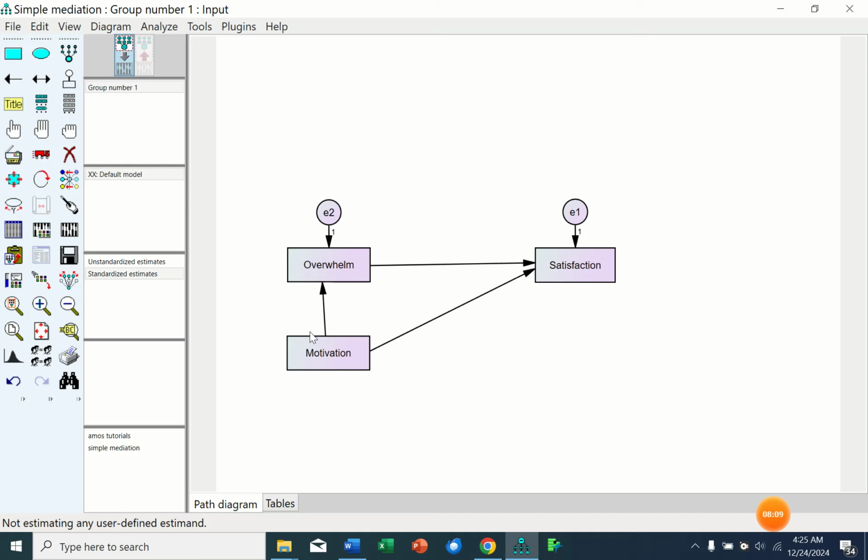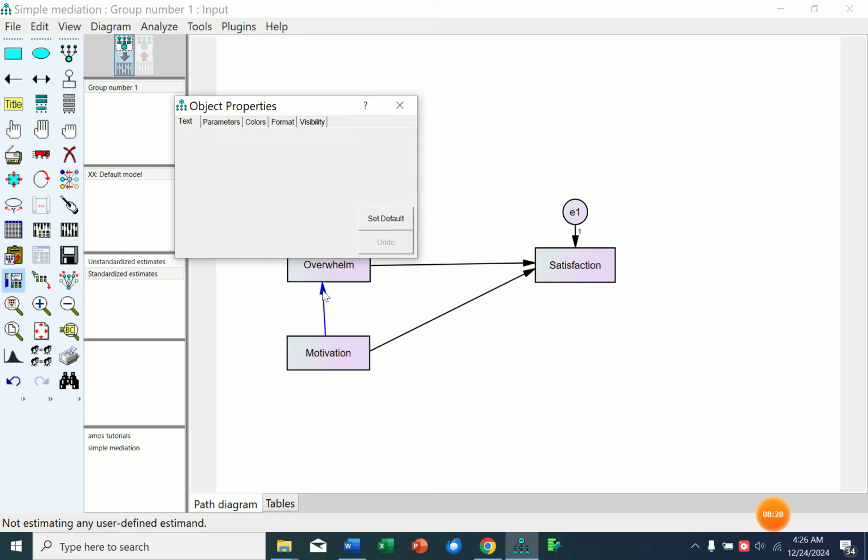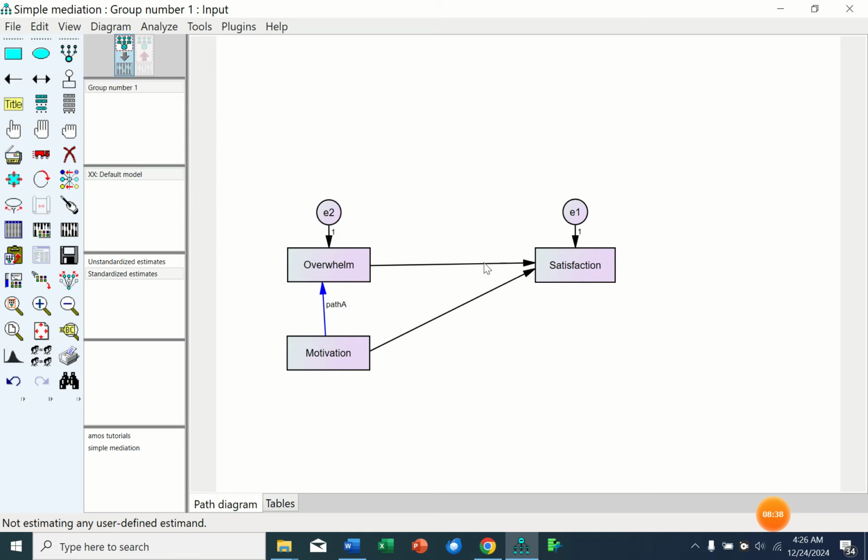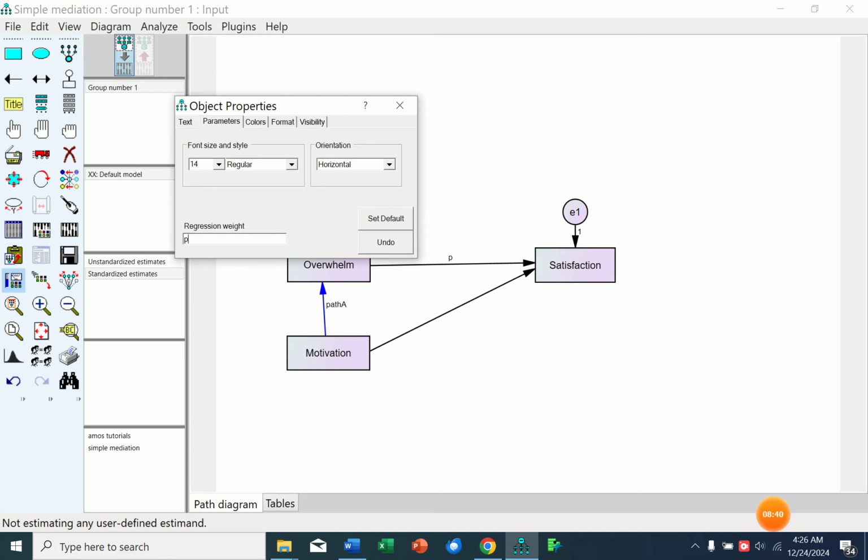So if it was to be the lavaan syntax, we'd do motivation times alpha, then we can put overwhelm times beta. So for this, we only need to label the path. So we just click to select one object at a time, double click here, then we'll say path A. So we can see path A. We'll close, double click on this again, then we'll say path B.